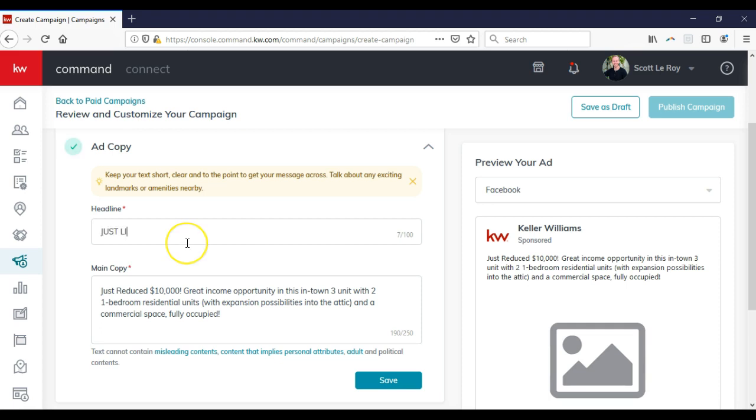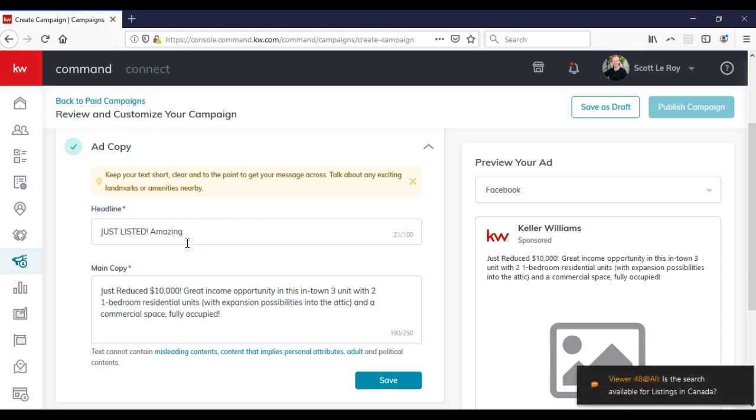inside just listed. Amazing. Let's do 3-unit. What is that? 2 with a 2 1-bedroom. Oh, I guess there are 2 1-bedroom. Got it. Okay. Unit income opportunity. There you go.